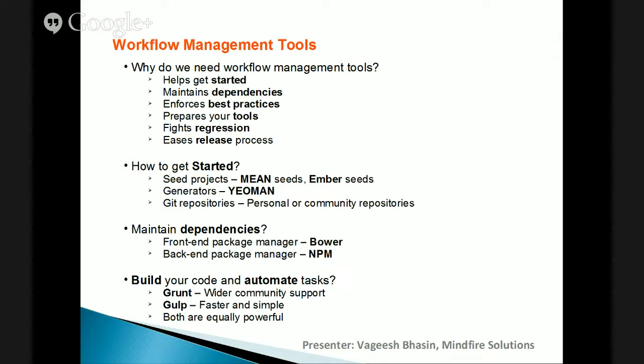We have Ember seeds as well. Ember CLI, command line interface, is another thing in the making by the core contributors. Then we have generators. Generators are programs which, when you run them, create the skeletons, the basic parts of your application. You can also have Git repositories. You can own the repositories from personal or community repositories.